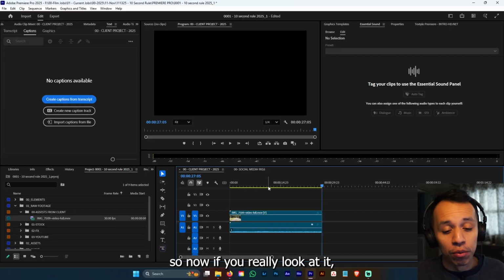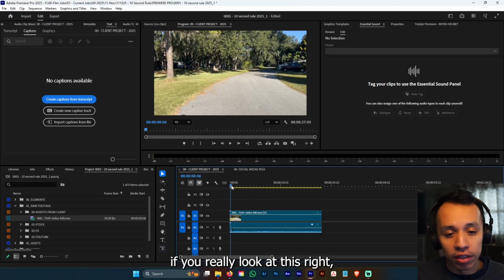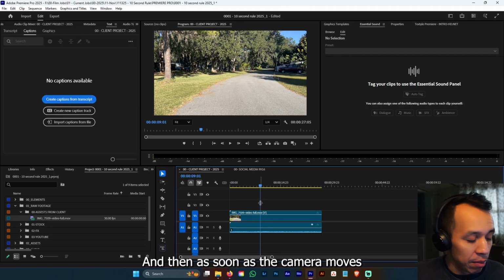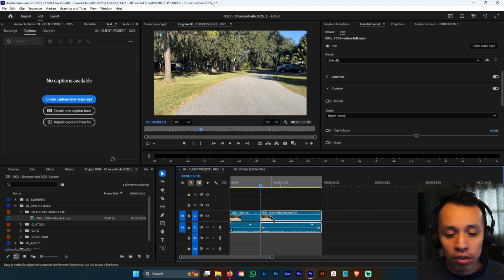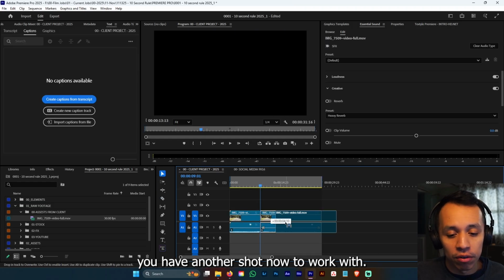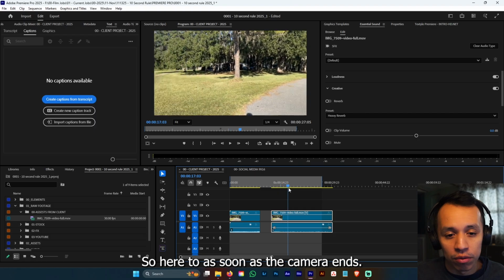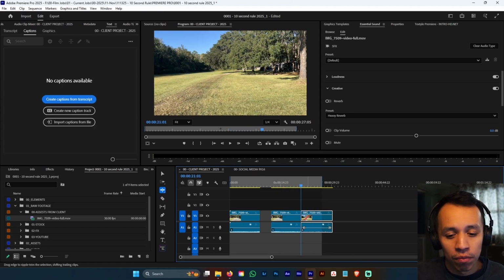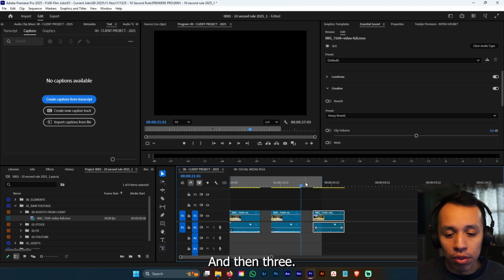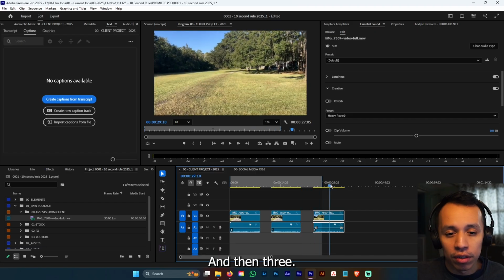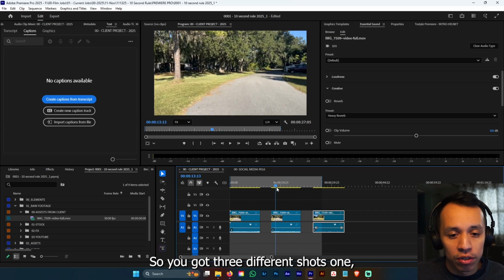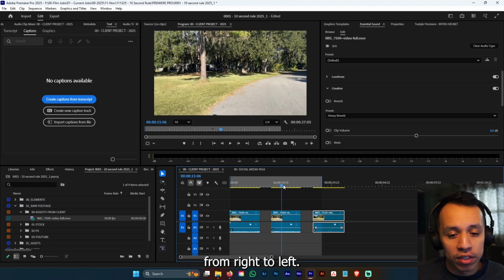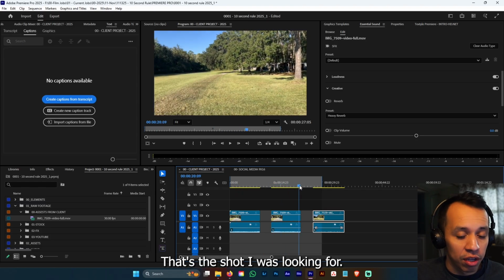Okay, so now if you really look at this, you have one shot here, and then as soon as the camera moves, you have another shot to work with. So you've got 2, and as soon as the camera ends, then 3. So you've got 3 different shots, 1, 2, and 3. One pans from right to left. That's the shot I was looking for.